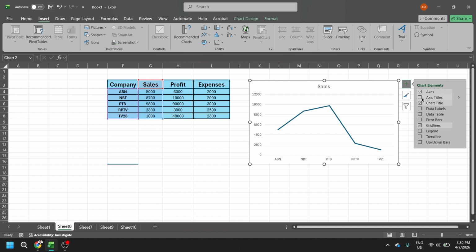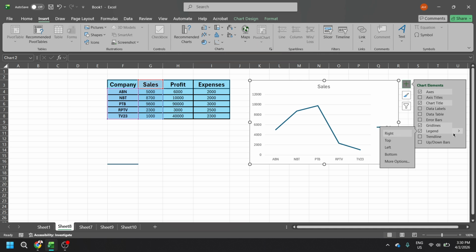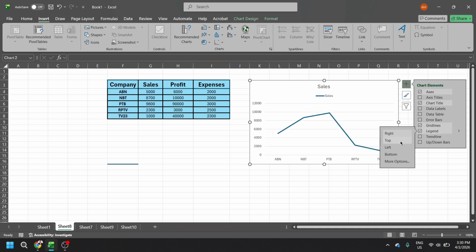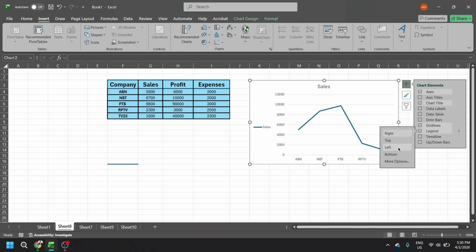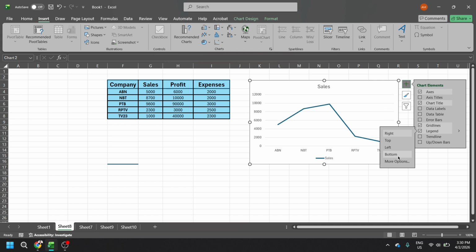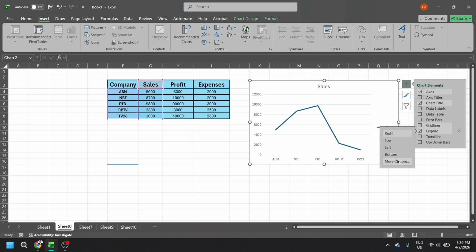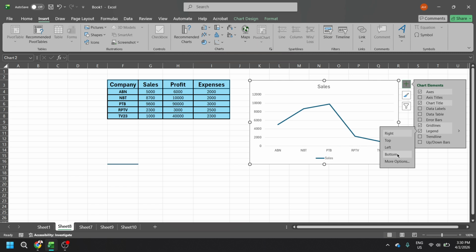Next, find the option labeled Legend in that Chart Elements panel and click it. As soon as you check it, Excel adds a legend to your chart. By default, it might appear on the right side, but you can quickly adjust it. Hover over the word Legend in the panel and use the small arrow that appears to choose a position like right, top, left, or bottom.